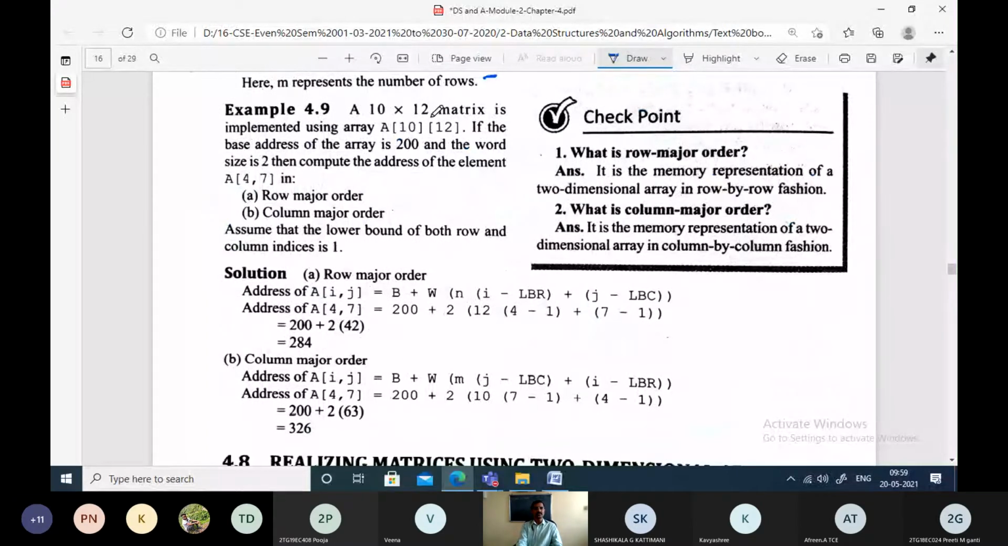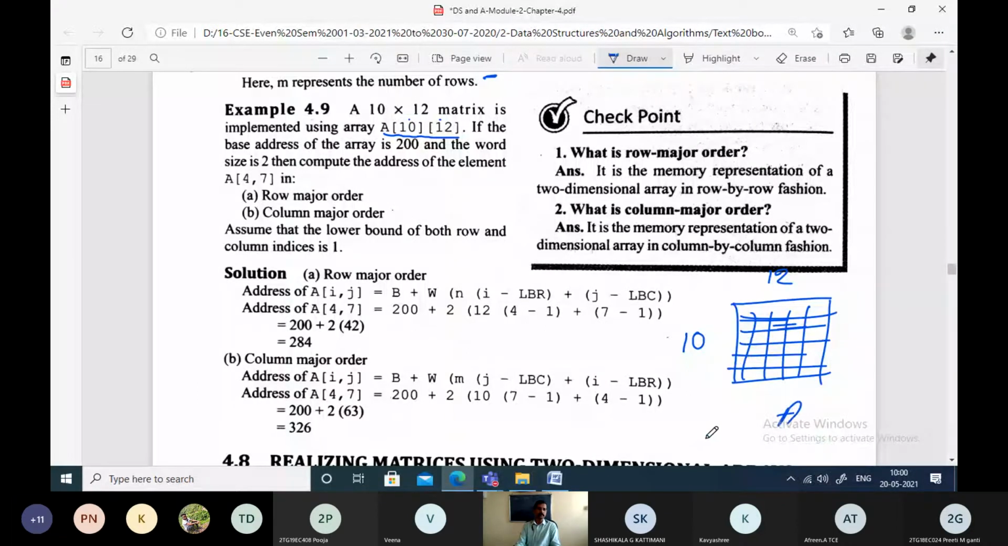Consider a 10 cross 12 matrix. That means there is a matrix which is having 10 rows and 12 columns. Roughly I'll draw it: 10 rows and 12 columns. It is an assumption given to us. It is implemented using a two-dimensional array which contains 10 rows and 12 columns. This is our A.